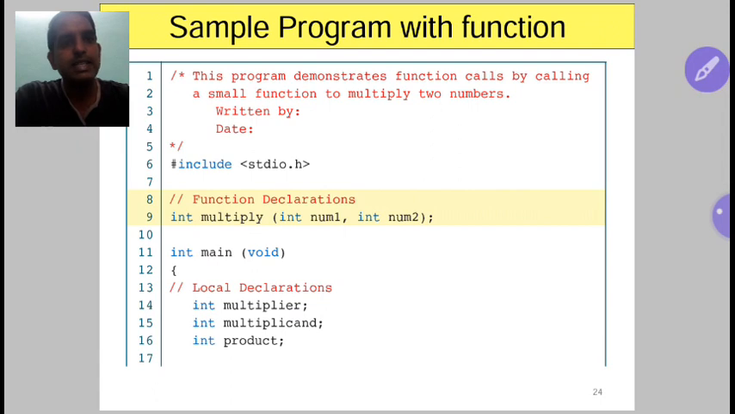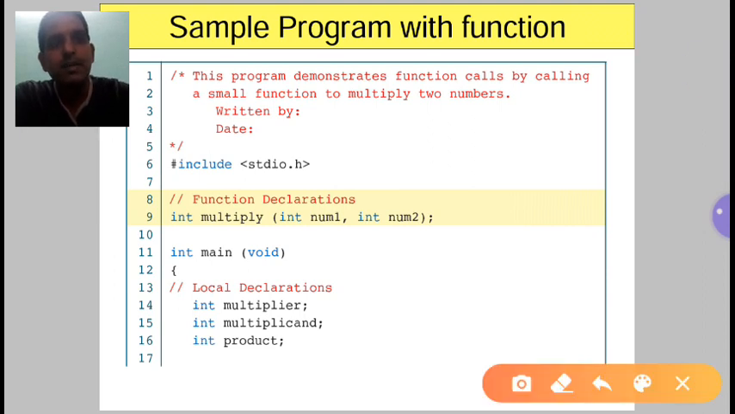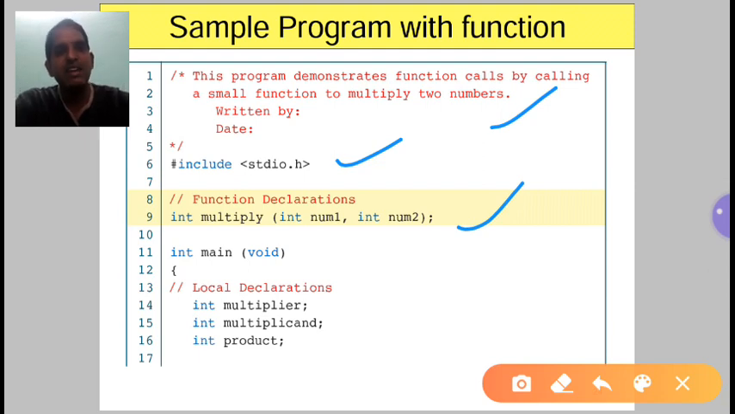So this is a simple example of writing your user defined functions. In this example you are writing a function which will be multiplying two numbers. First we'll be having the usual stdio.h header file for using your printf and scanf. Next, we'll be writing the function declaration part in the global declaration. So here we are writing one multiply function. The function name is multiply with the two parameters num1 and num2.